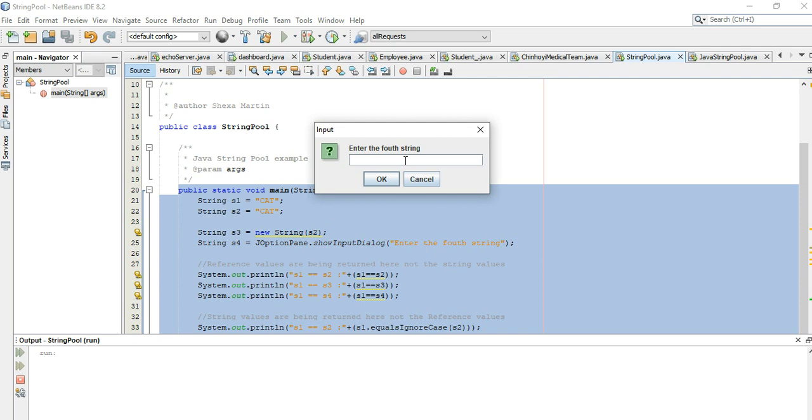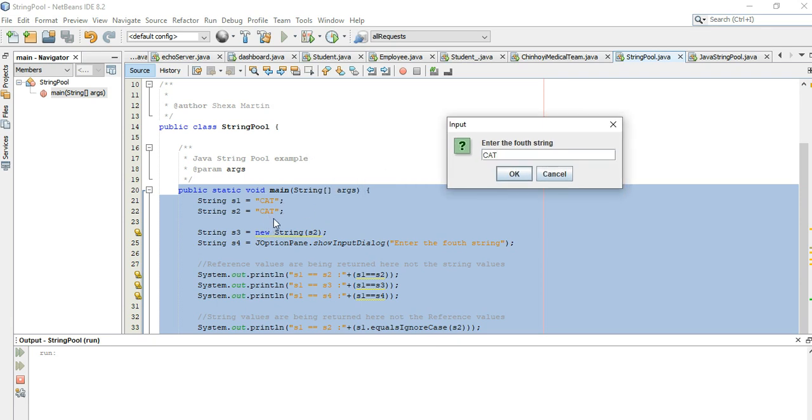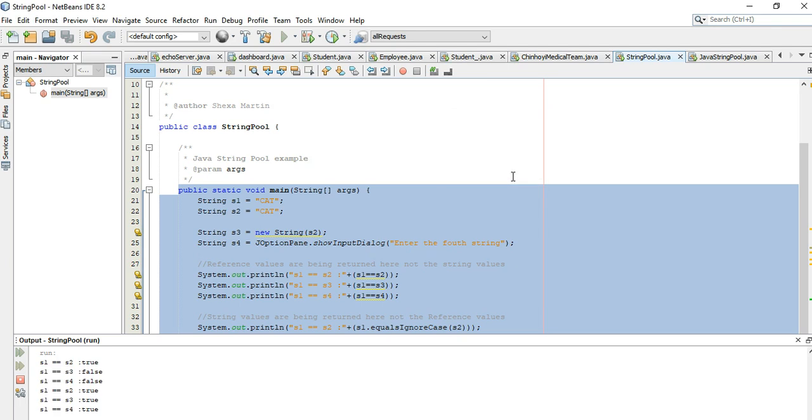Right, here we are saying enter the fourth string. Let me just say cat. The first string is cat, the second string is cat, and then the third string is s2, which is cat, and the fourth string is the one that I'm entering here. So if I say okay, the results have been shown. S1 and s2 is true. These two are identical. S1 and s3, it's being said it's false. S1 and s4, it's being said it's false.